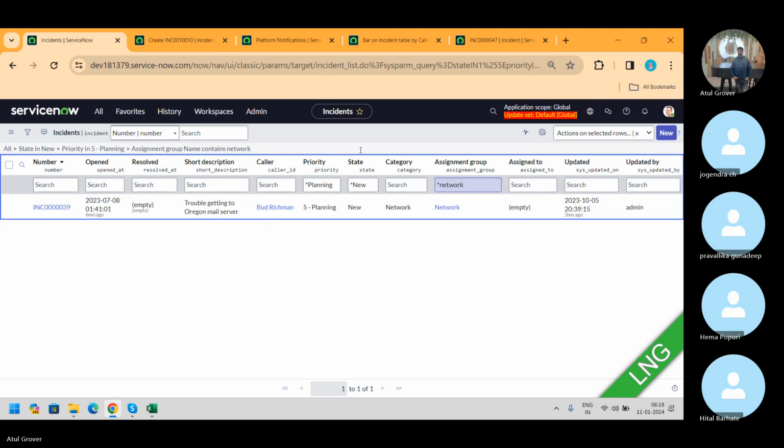Second way, let's click on the all. Okay. Now one more thing. Sir, I don't want to see the planning. I want to see how many incidents are in the new state and assigned to the network team. Now it won't work that we just cut all of them. So what we do, we just go and click like this. Remove condition.